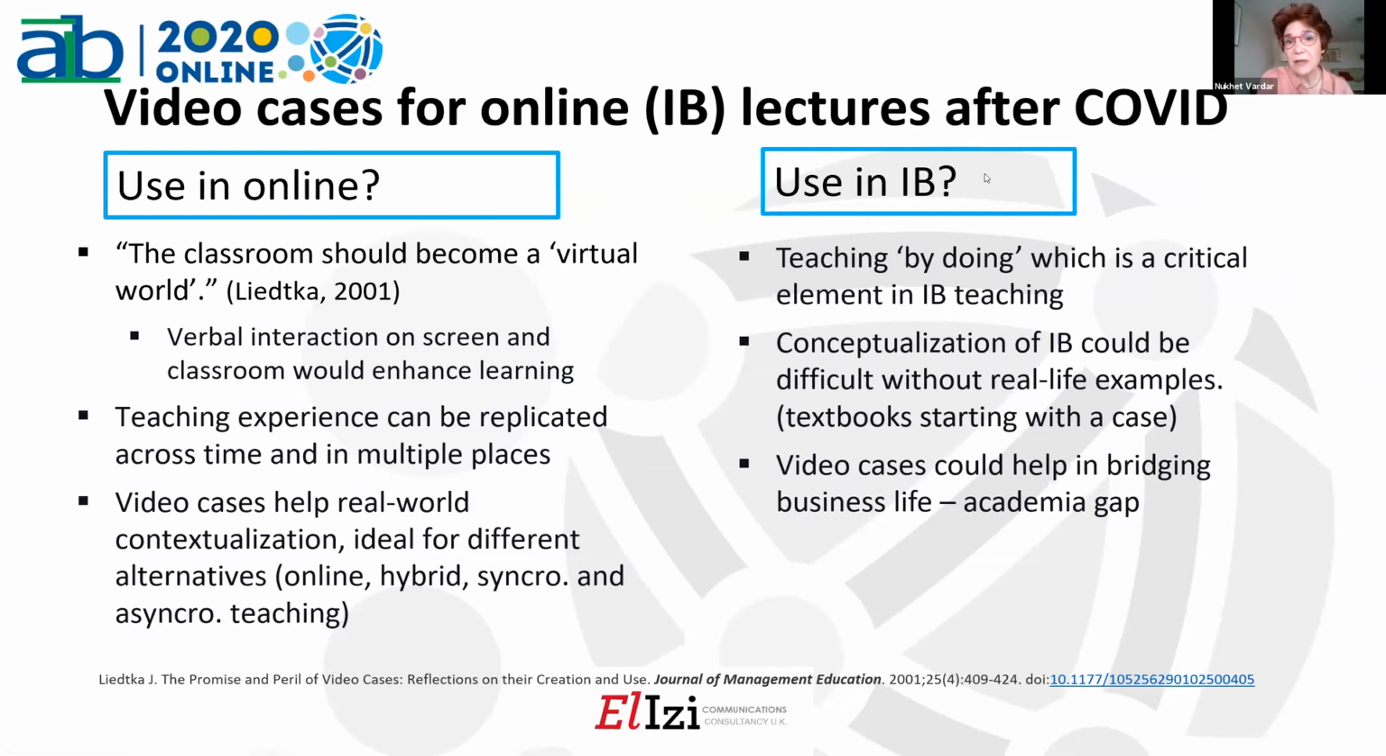Therefore, we need real life examples. That's probably why all our textbooks start with a written opening case as well, in order to help students by giving them an example first, and then trying to explain the theory behind those examples. So in that respect, video cases play a crucial role, and I believe that they are here to stay with us.